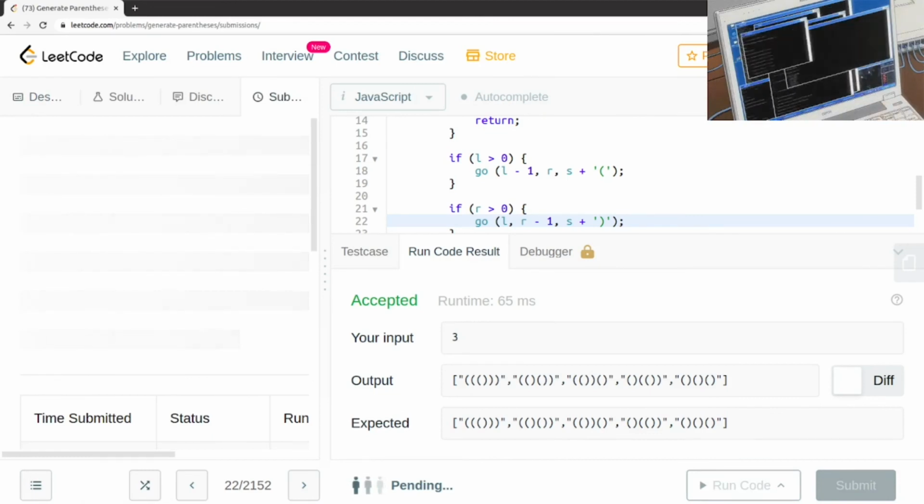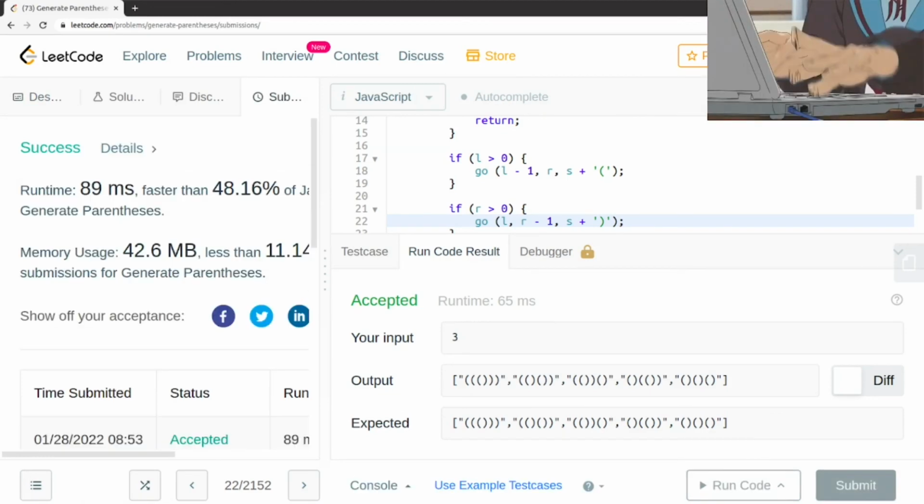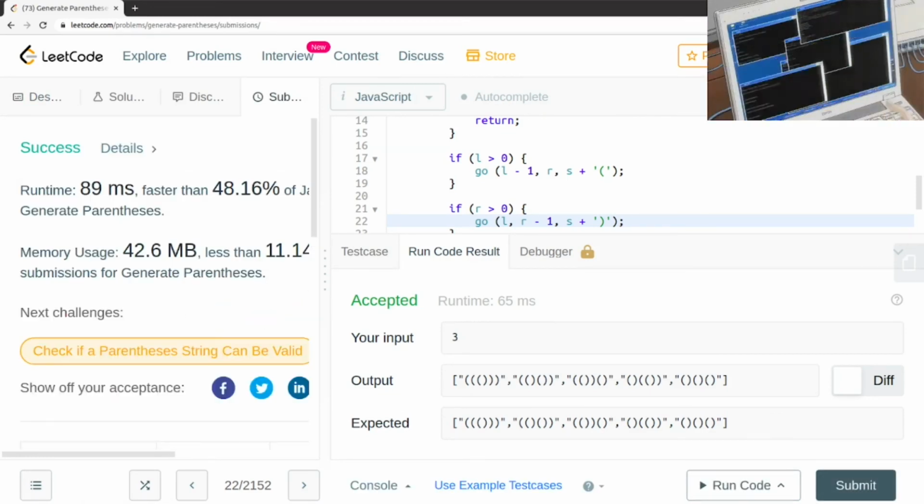Let's see if it passes all the test cases. And it does.